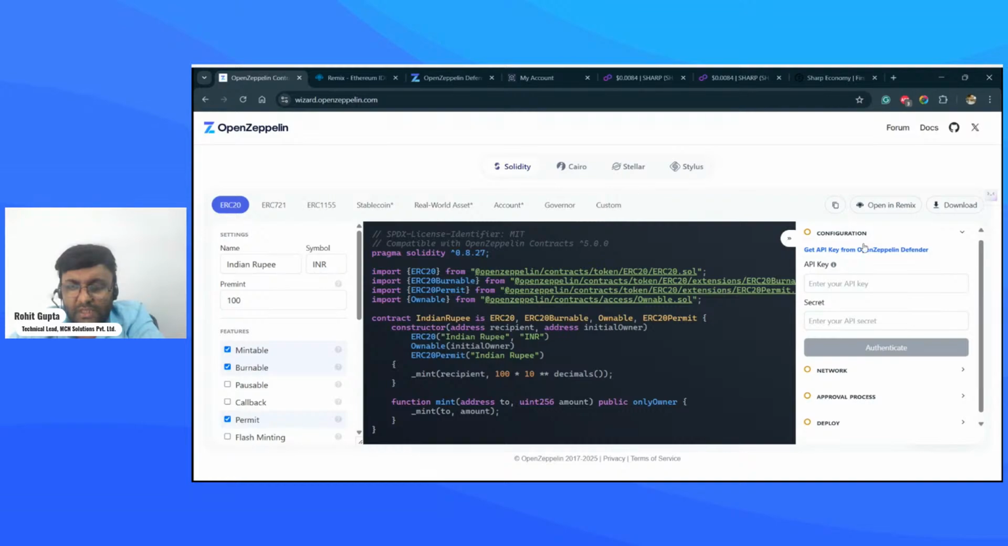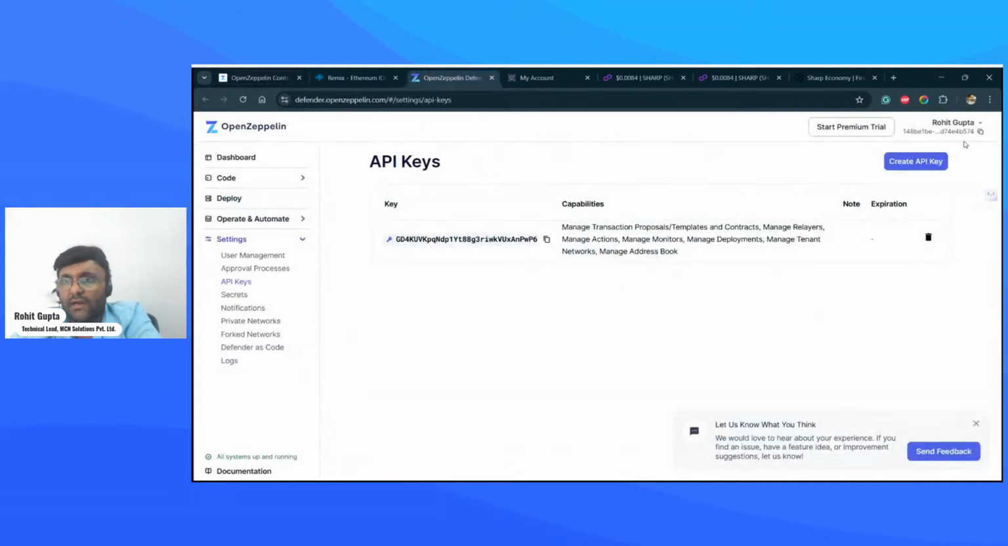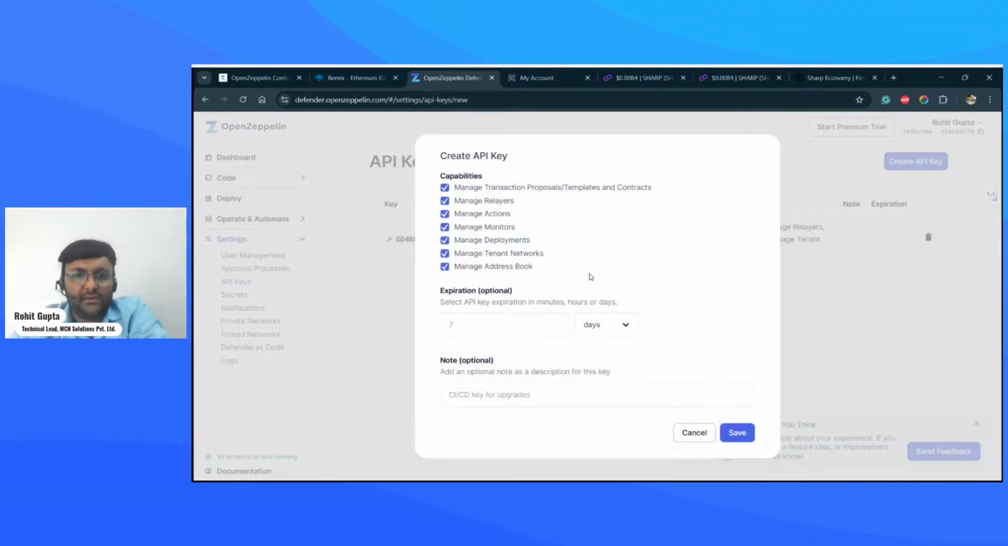Sorry. I already have an account, guys. See, I already have an account here. Then after that, you need to create an API key. Suppose I create one API key here. By the way, I have this trial period on it. OpenZeppelin earlier used to be free, but now they are on freemium. You can just leave the rest and have a save button here.